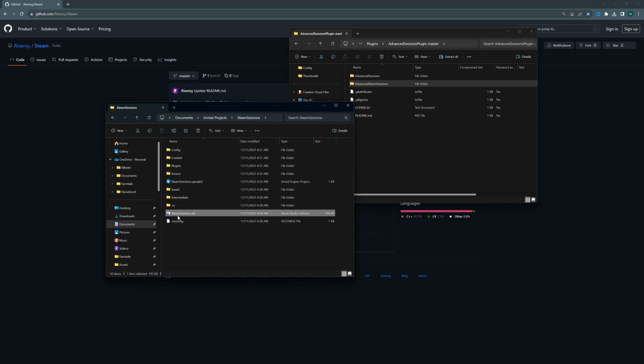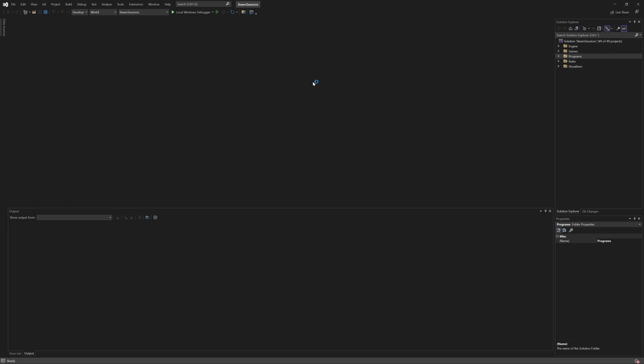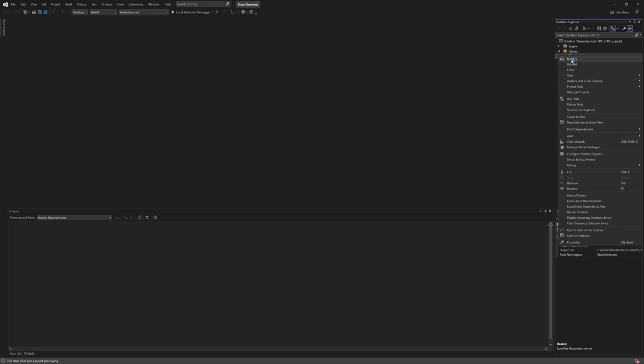Here you see an SLN file has been generated. Go ahead and double click this file. And when Visual Studio opens up, click on this arrow beside the games folder so you can see your game name here. Steam Sessions is my game. Right click this one and hit build.